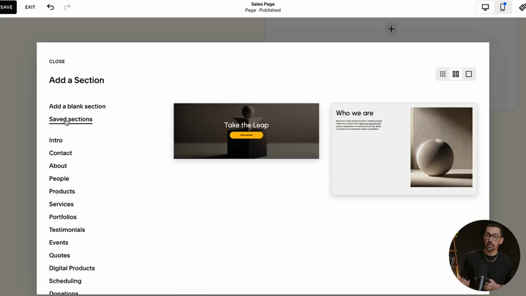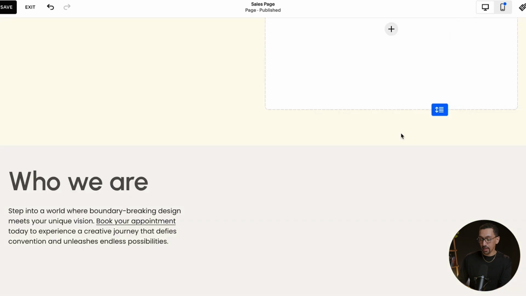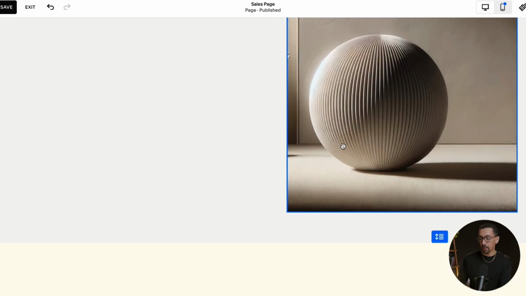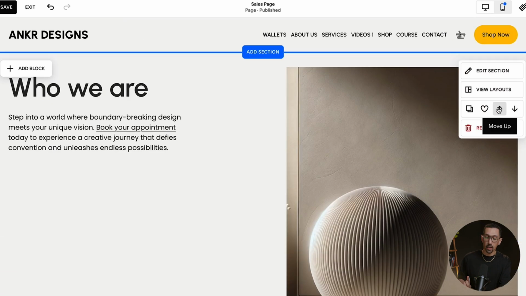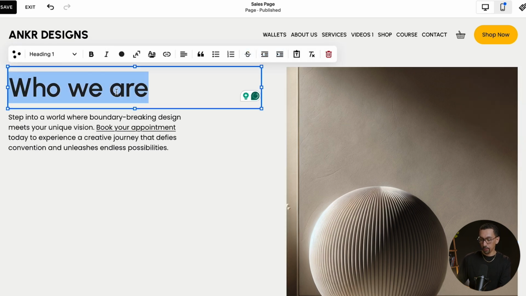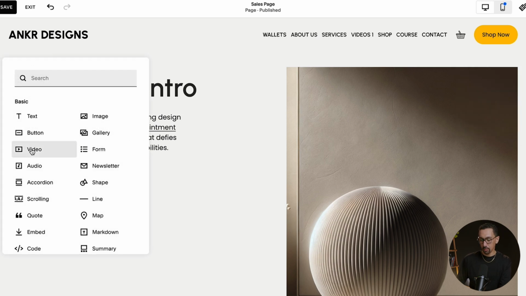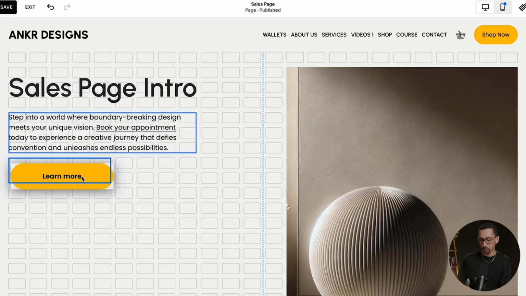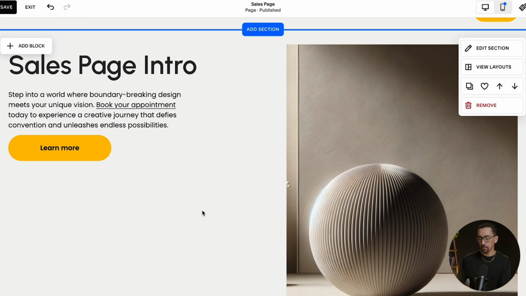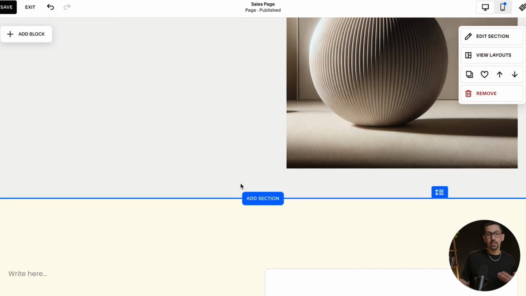I love saved sections because if you build something you love on another page, well, you could save it and then reuse it throughout your website. So here, I really like this section, and I'm gonna add it here to this site. I'm gonna actually move it up. You'll see I just clicked that arrow, moved it up, and now it is the main section. We're gonna call this sales page intro because it's the title of the page. And then we do want to add a button here because that's going to really make this an actual sales page.